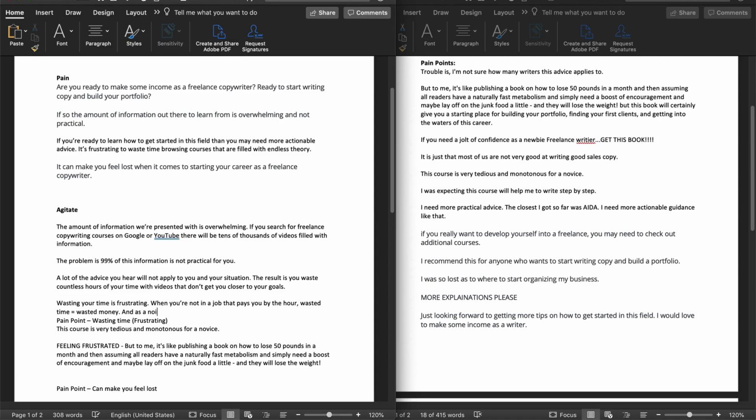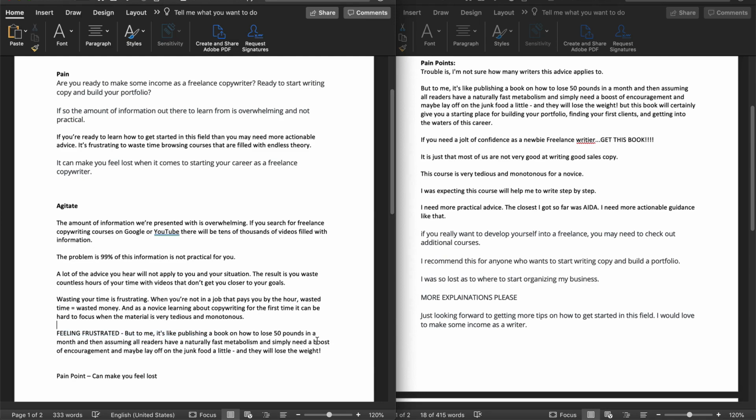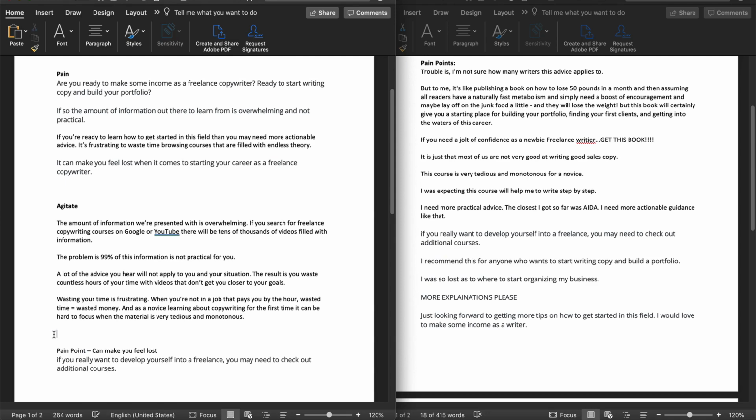And as a novice, learning about copywriting for the first time, it can be hard to focus when the material is very tedious and monotonous. And here we're using more of the customer language. And I'm going to get rid of this because I don't think we can really use this. And we've already tapped on the feeling of feeling frustrated.